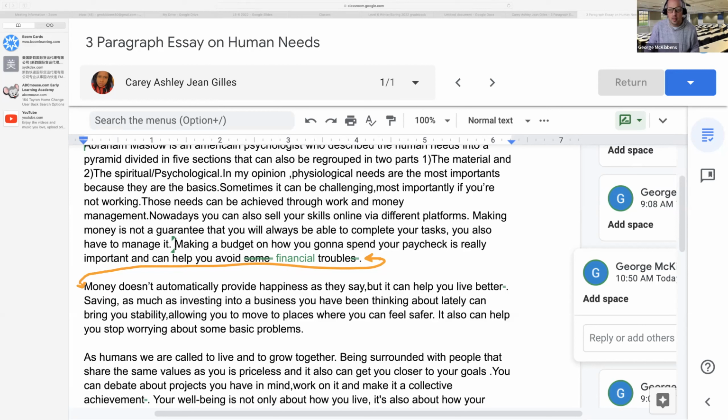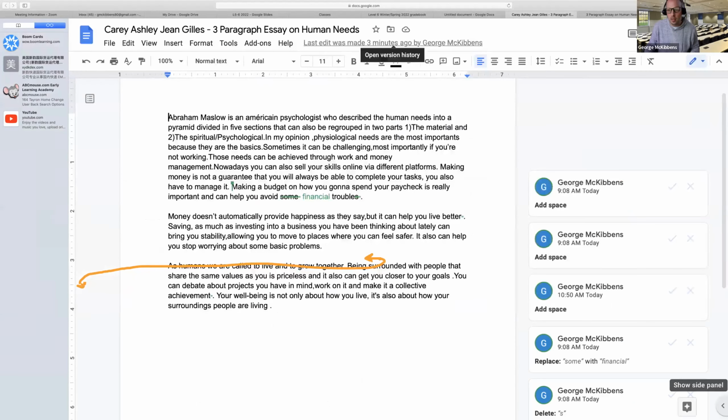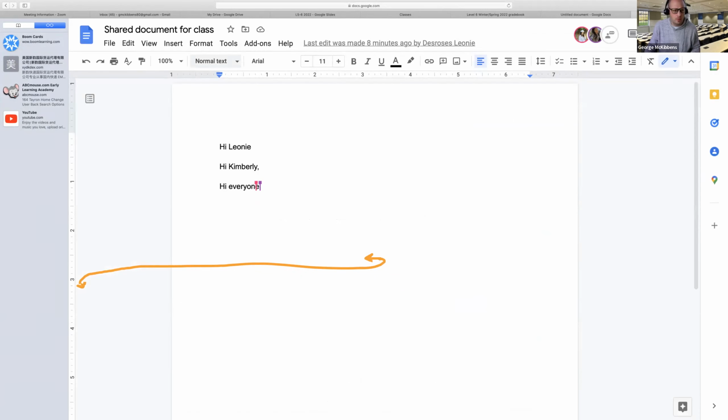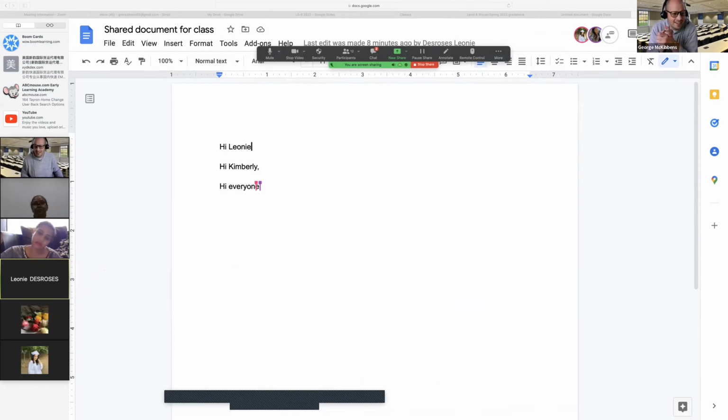And now that we can, so I'm leaving Carrie's essay. I'm going back to the blank document. Now that we have an example of Leonie, Kimberly, and Francelis sharing a single document, guess what I'm going to ask you to do in breakout rooms? I'm going to ask you to share your writing with your partners.